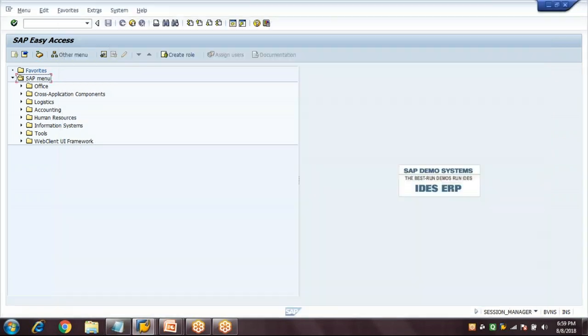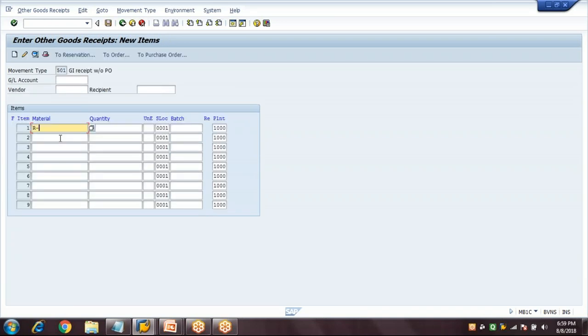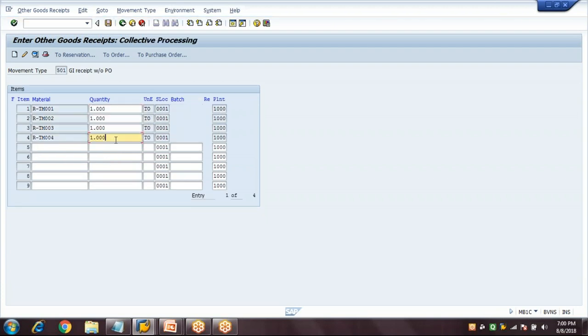Now, I'll go to the transaction code MB1C. The movement type is 501, plant and storage location. Press enter. R-TM001, let's say I'll maintain some 10,000. R-TM002, let's say I'll maintain 1,000 tons. R-TM003, 1,000 tons. R-TM004, 1,000 tons. Okay. Save.